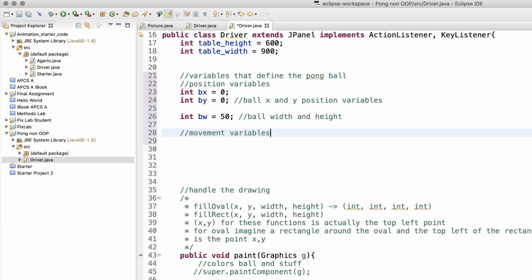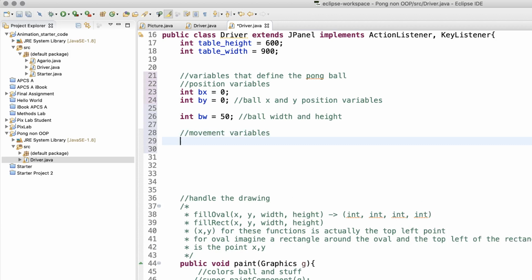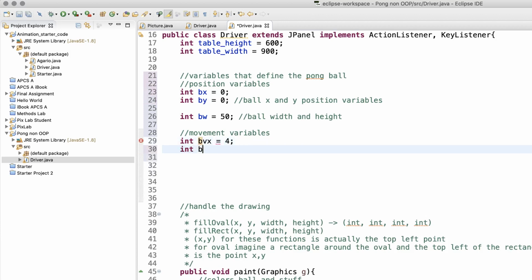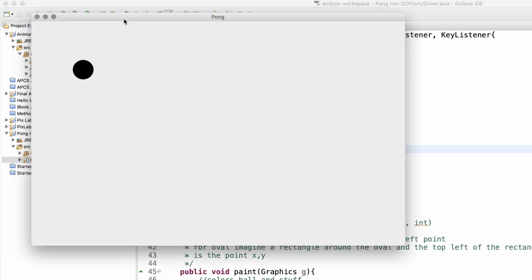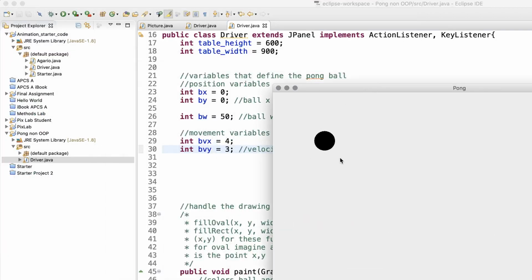And then finally, movement variables, we'll call them bvx. Int bvx equals 4, and int bvy is equal to 3. So these variables are going to be for movement velocity, the velocities in the x and y direction, right? That means that this is moving to the right faster than it is moving down. So if the ball is moving at this velocity in these components, it would be going that way, like that.